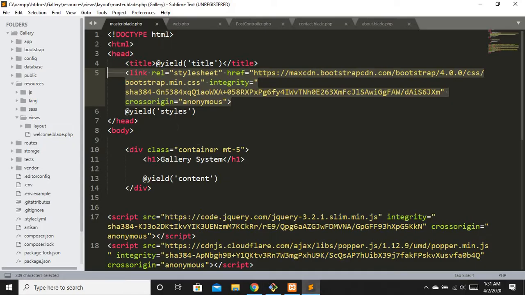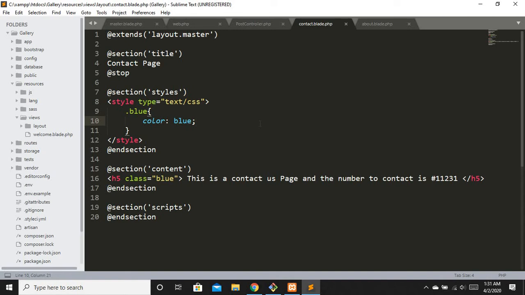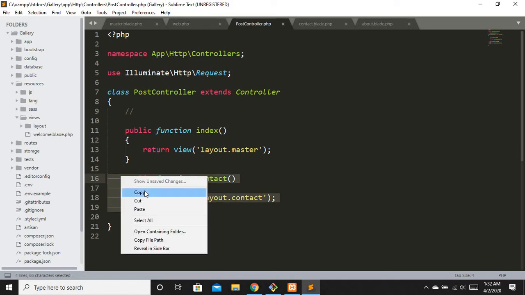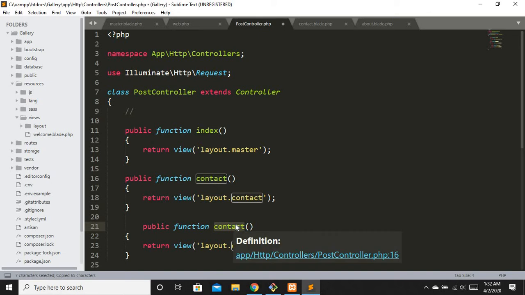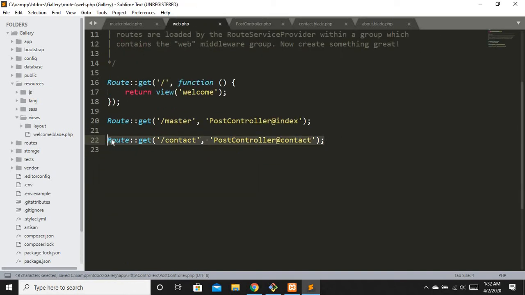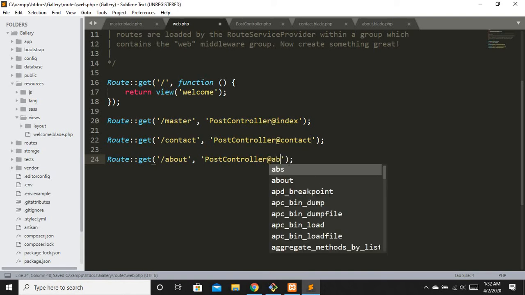Okay, so now let's do another page. Just copy it and do the same for the about us page. It also extends the master layout. Everything that master contains, it also has now. About page. Okay, and just change the class to green here, and color green for simplicity, class green. Done. Now let me make a method here for that specific page, and it will be about. Now let me make a route for it. Route, copy and paste, about, and it is going to hit about.